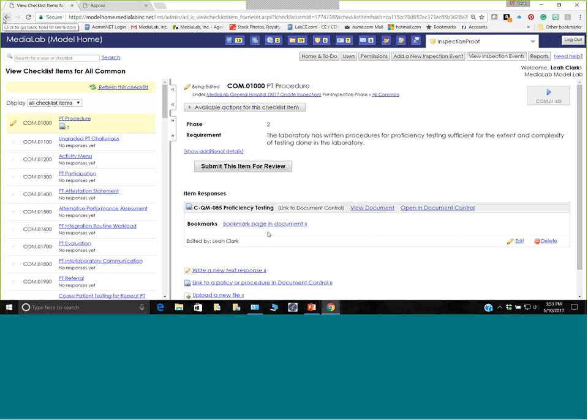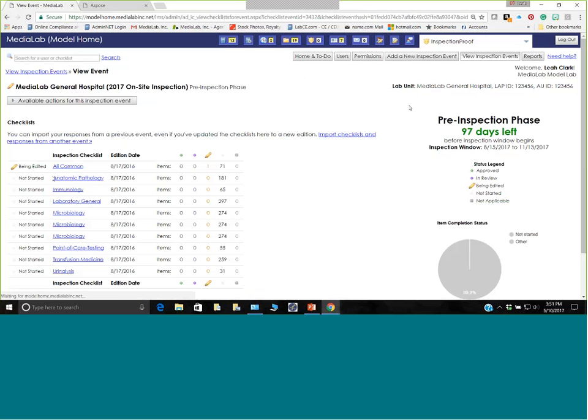Okay, these checklists, I'm going to go back to my homepage for this event. Each of these checklists can be assigned to the different admins who are responsible for them. So we can upload multiple all-common checklists. If I want an all-common for heme and a different all-common for chem and a different all-common for micro, we can certainly do that. Or you can have multiple departments responding in the all-common in just a single checklist too.